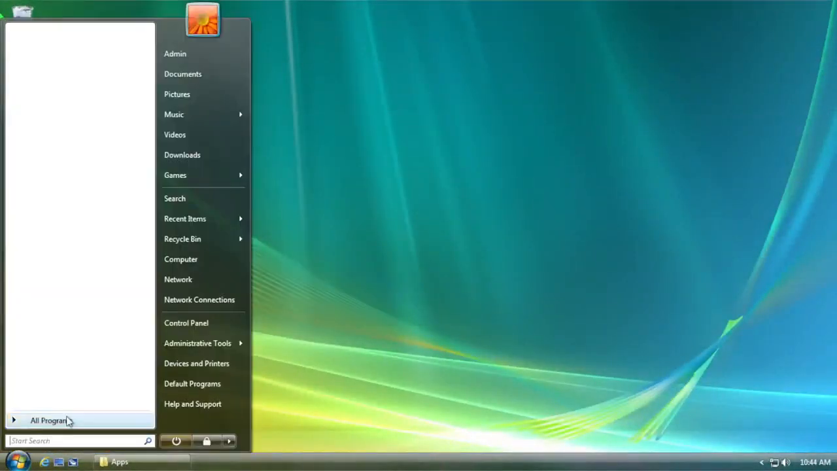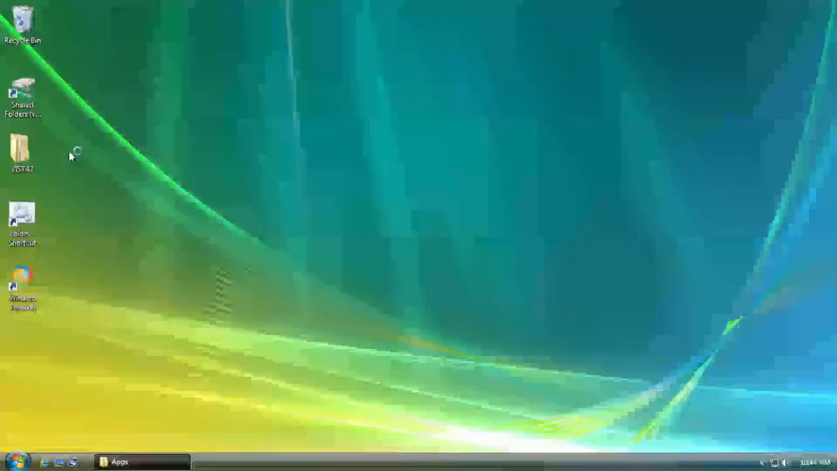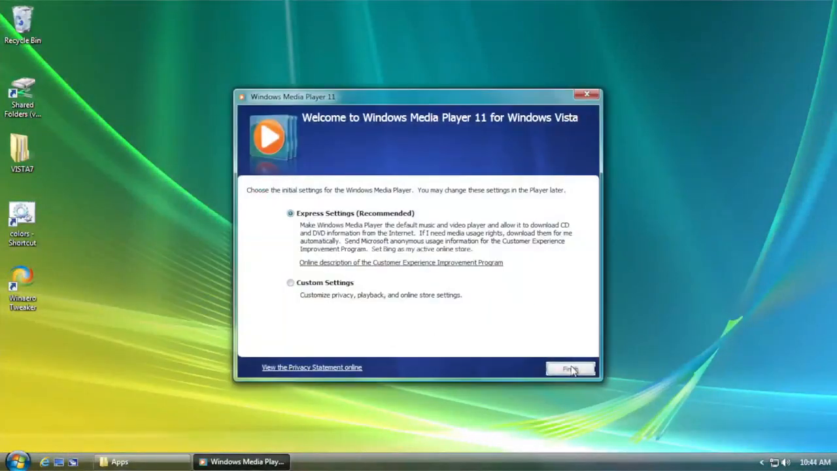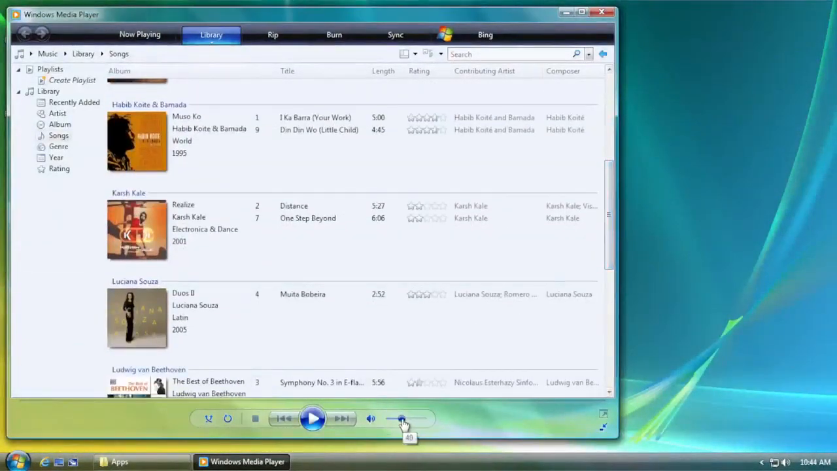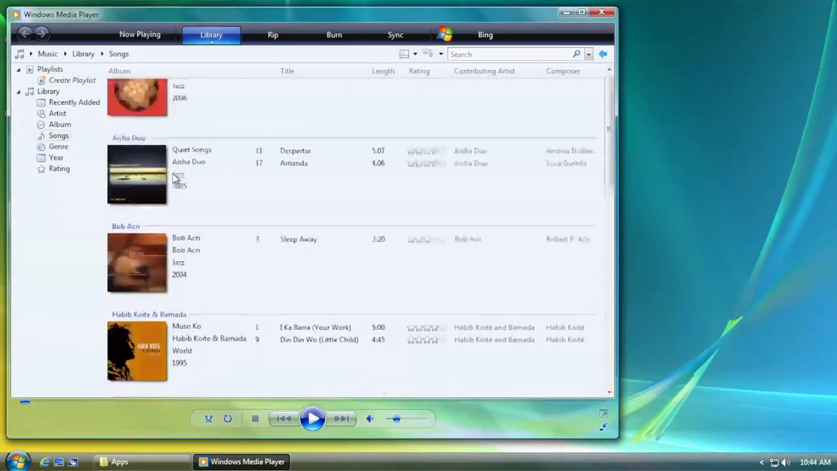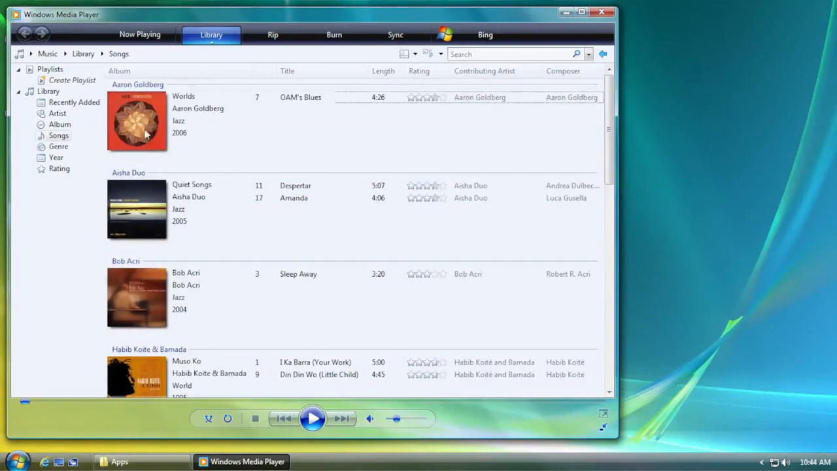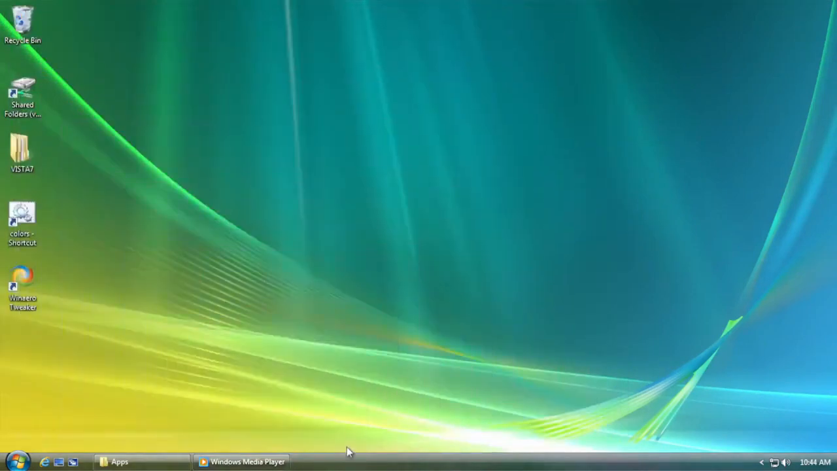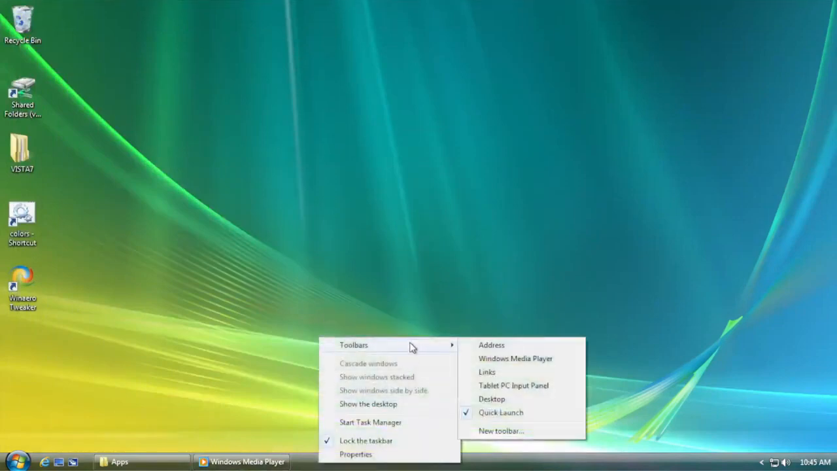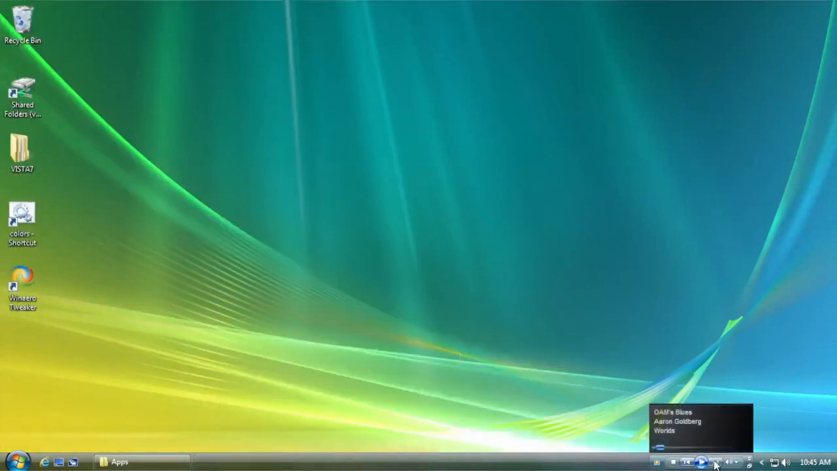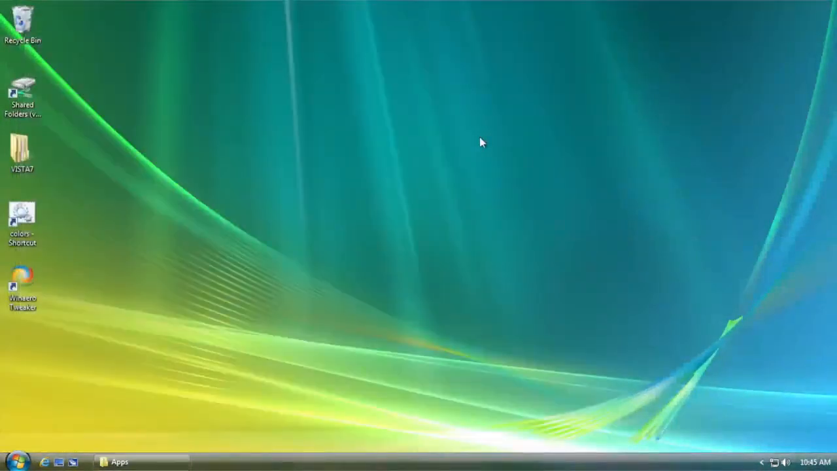So now when we open Media Player, it should open Windows Media Player 11. Yep, here we go. As you can see, here we go. Windows Media Player 11 on Windows 7. So we'll go ahead and we'll play a song really quickly, just to prove that it works. And I'm going to minimize it, and you should be able to activate the media player toolbar now, but you have to actually be playing it. Yep. Alright. So that works.